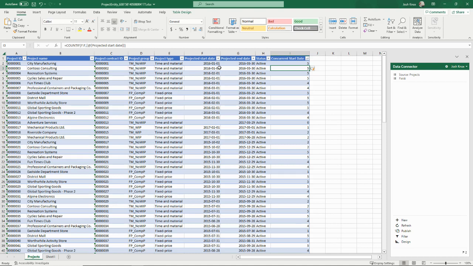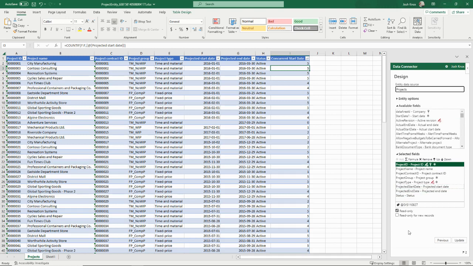So what you can do though is you can actually build these lookup formulas, these reference formulas, into the structure of the data that you're trying to bring back. So how do you do that? Great question. Just go into our designer. Let's edit what we're doing.